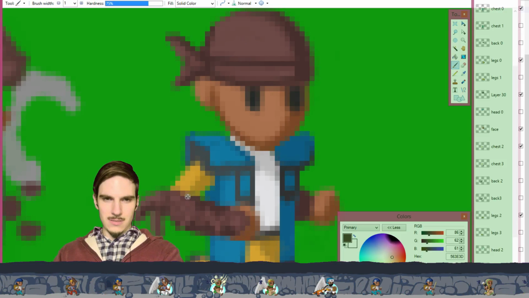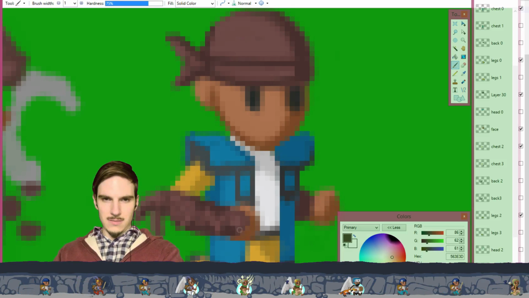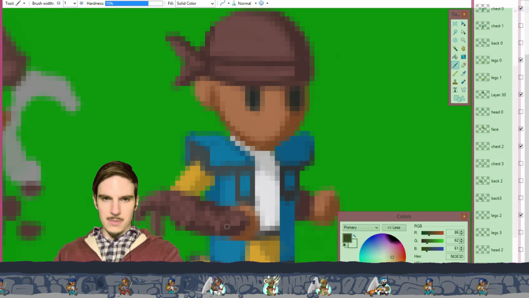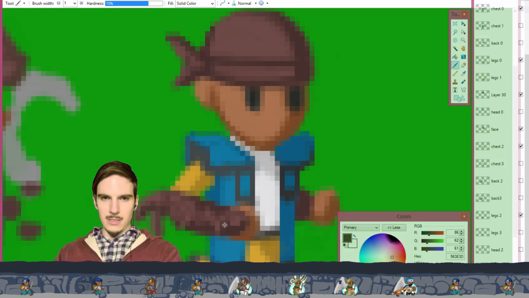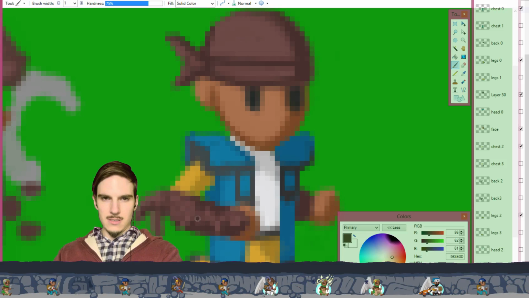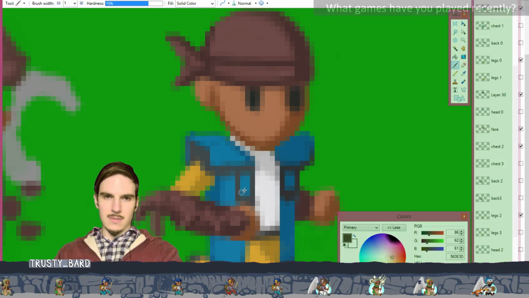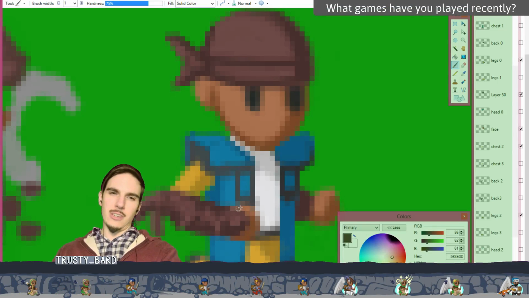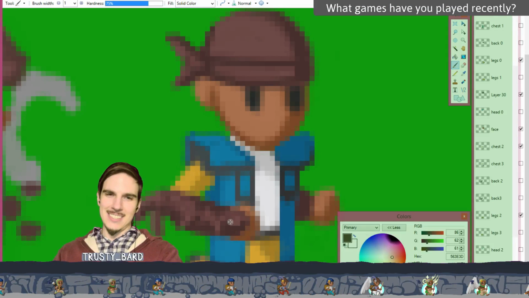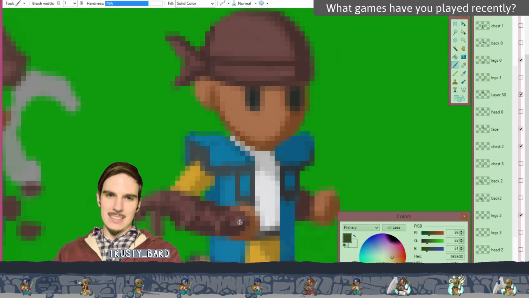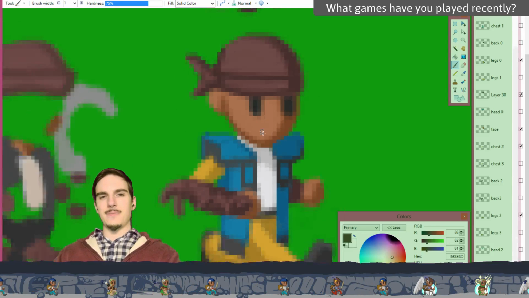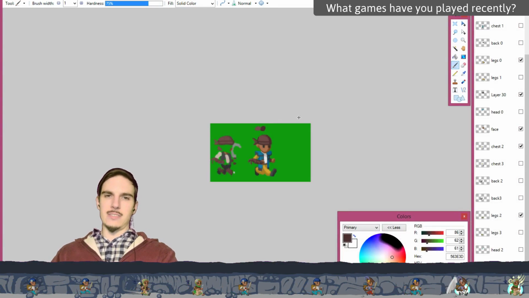So, I'm just going to see if I can darken this up a little bit more. Maybe I should just redraw it. It's possible I should just redraw it, but I don't know, we'll see. Oh, that's fine. That's totally fine.